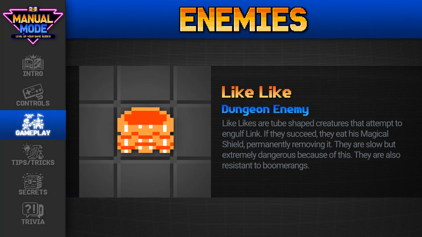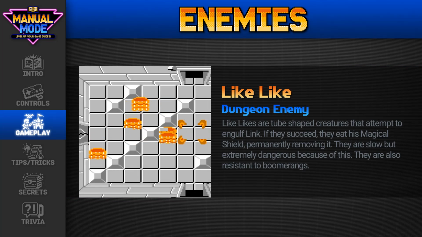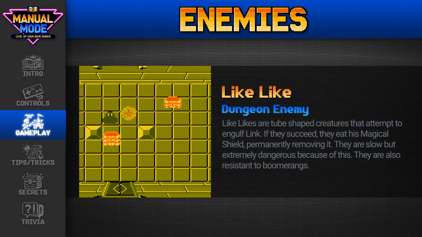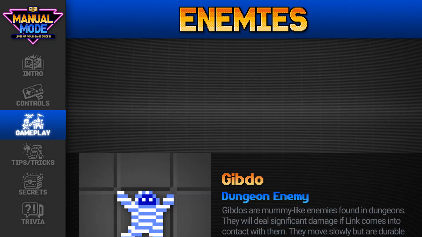Like-likes are tube-shaped creatures that attempt to engulf Link. If they succeed, they eat his magical shield, permanently removing it. They are slow but extremely dangerous because of this. They are also resistant to boomerangs.